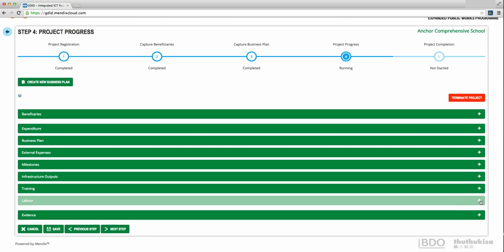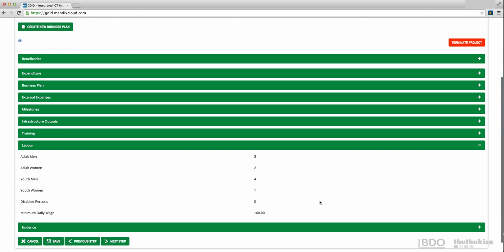We now move on to labor. As you can see, the labor tab has been pre-populated with information provided in the business plan capture as well as the beneficiary capture. The business plan capture information is found in the minimum daily wage, which is 100 Rand, and we had captured this in the business plan. The beneficiary capture also played a part in this pre-population, where it told us how many adult men, adult women, youth men, youth women, disabled persons are working on the project, as you can see.